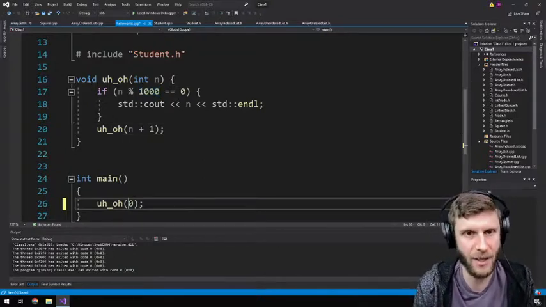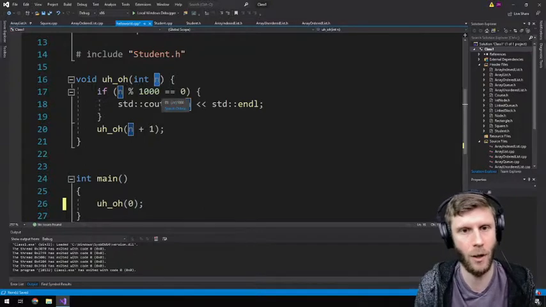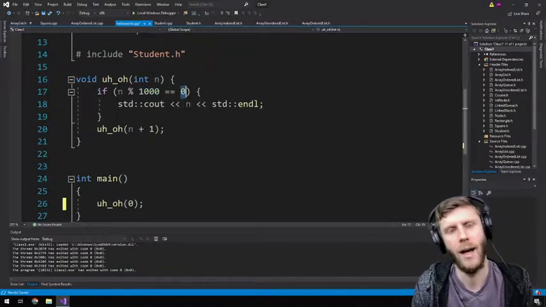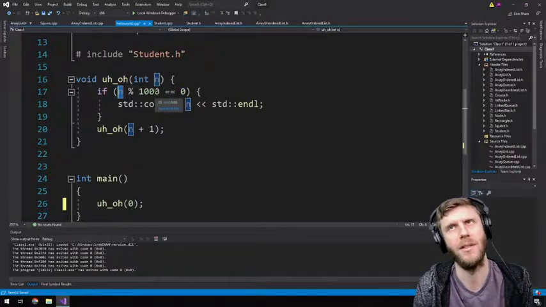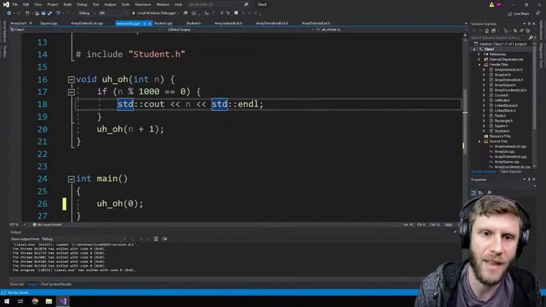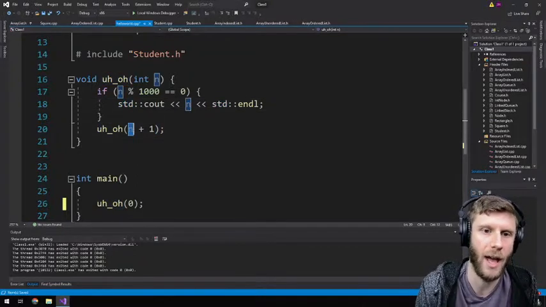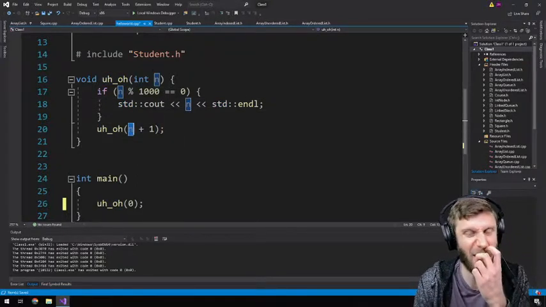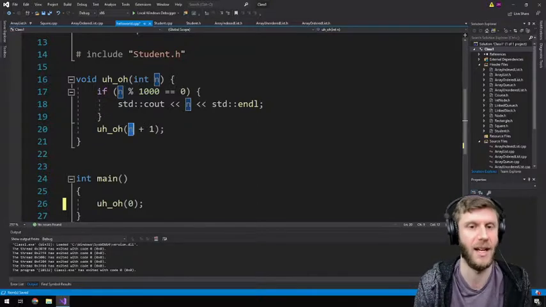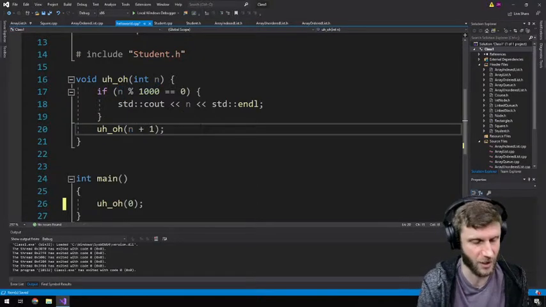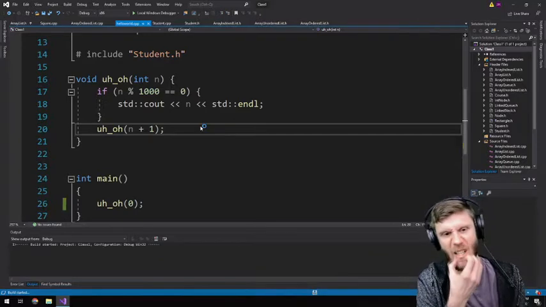So I'm going to pass it the number 0. Is 0, okay, yes, that's true. Wait, is it? No, because 0 divided by 1,000 is 0, remainder 1,000. I guess it won't be. And then what are we going to do? We're going to pass n, which is 0, plus 1. So the next time this gets called, n is 1, and then n is 2, and then n is 3. It's basically just going to count. So let me rebuild this.